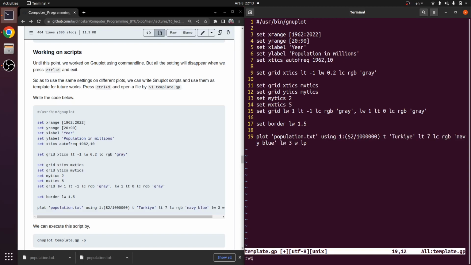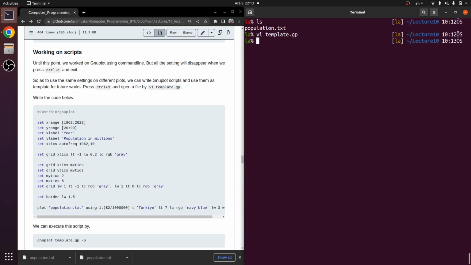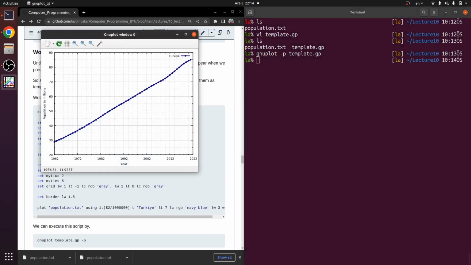If you write this code and save and exit from this one, you will see the code is here. You can just type gnuplot -p template.gp. Then you will see the pop-up window will appear immediately.